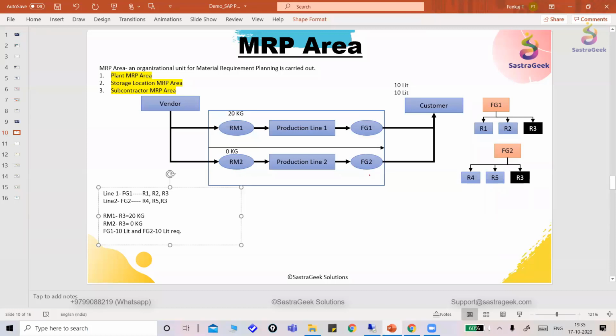Then the system explodes the BOM. If I'm running MRP at a plant level, the system will check the raw material requirement. To produce 10 liters of FG1, we need 10 kg. The requirement will be 10 kg sugar, plus 10 kg sugar for the second line, right? Now what is the stock available? Available stock is 20 kg. So the system will say, okay, total requirement is 20 kg and stock is also 20 kg, so no need to procure this material, correct? If we are running MRP at a plant level, then after the MRP run, the purchase requisition will be 0. No purchase requisition will be there.